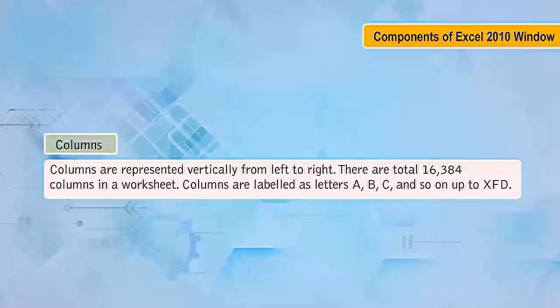Columns. Columns are represented vertically from left to right. There are a total of 16,384 columns in a worksheet. Columns are labeled as letters A, B, C, and so on up to XFD.